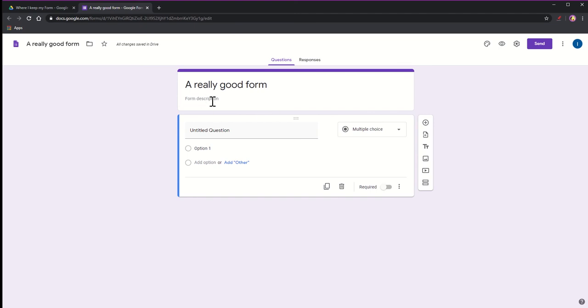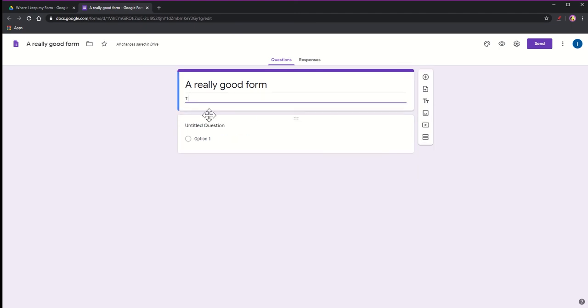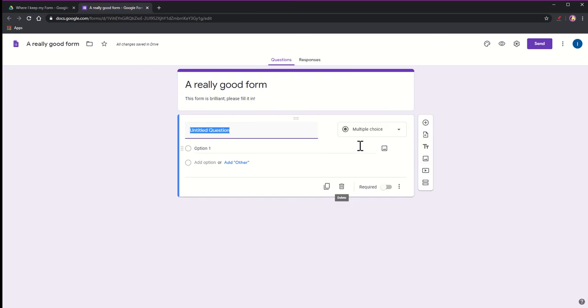I can give my form a little bit of description. This form is brilliant. Please fill it in. And then I can start to worry about all the bits of stuff that happens below it. So this side menu here lets me add new content. When I click onto various bits of the form that pre-exist, I get more options.